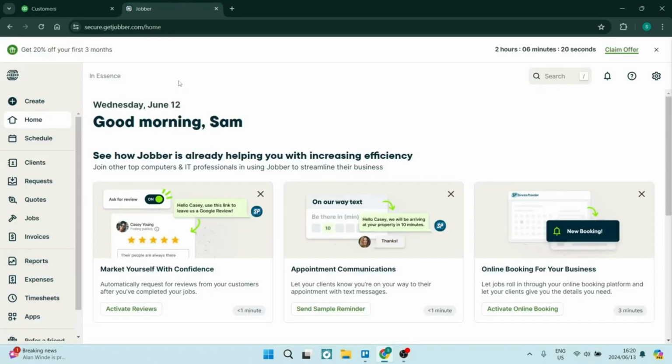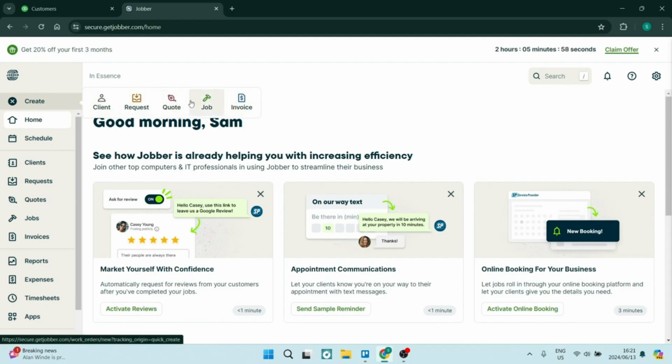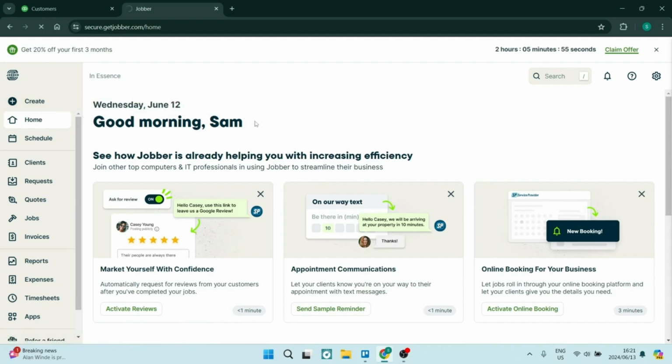Let us jump straight into Jobber now. Jobber is a comprehensive client management system which allows businesses to store client details and communication histories in one single place. The feature improves overall customer service by providing easy access to client information. The platform also includes built-in invoicing capabilities with customizable templates and online payment options.